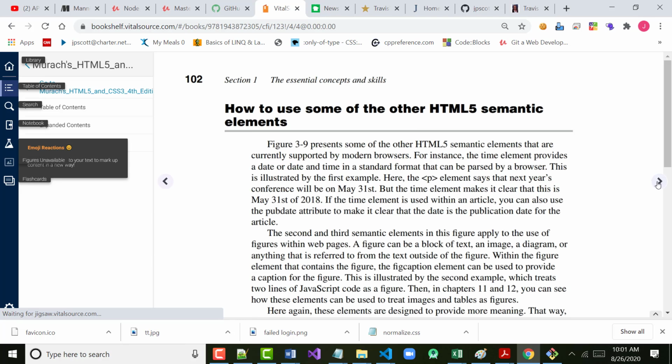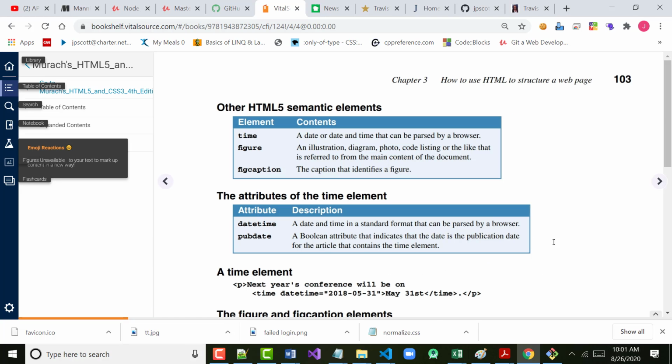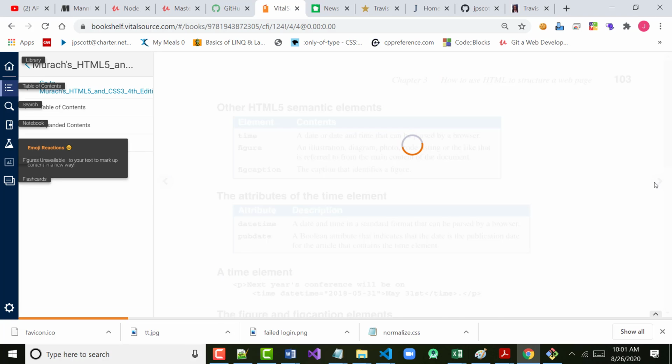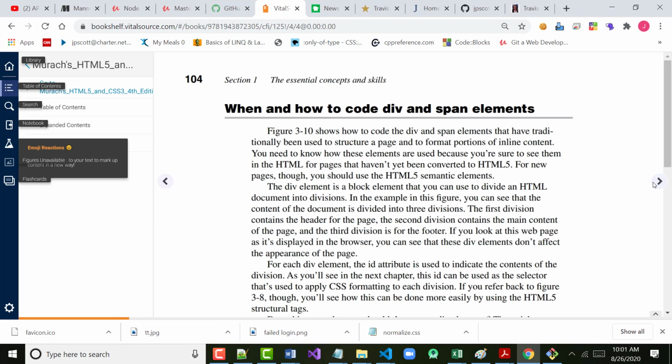There are other things that were added just for HTML5: time, figure, and figcaption. We're going to go into figures and figcaption when we go over the chapter in the book that's on images, so you'll learn what all that's about. Again, they are tags that are designed to make it easier for people to figure out what it is you're trying to do, in a nutshell.